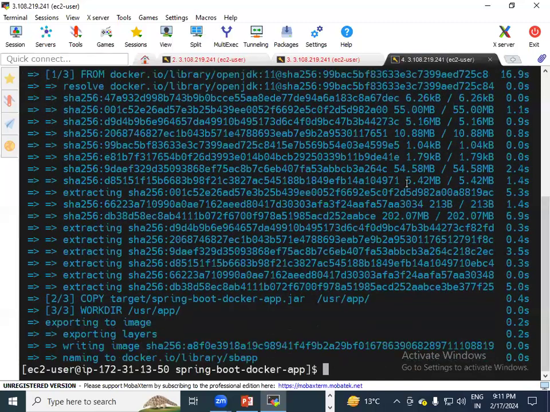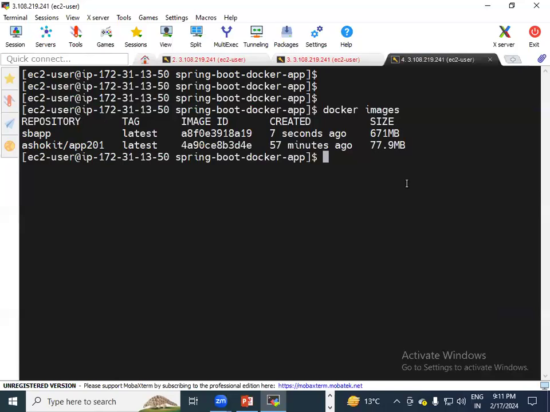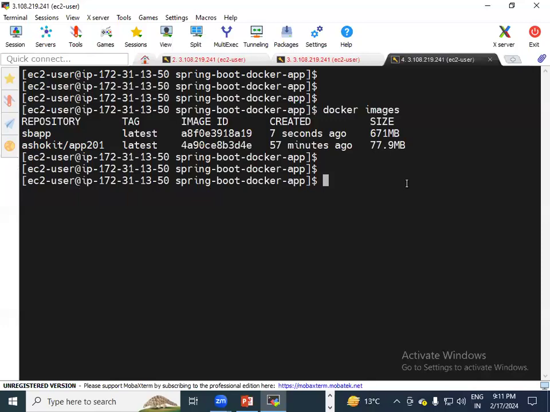The image is creating. Finally, the image was created successfully. Let us verify whether the image is available or not. docker images. Yes, for the Spring Boot application, the image is created. Can we run that image now? How to run that image now?